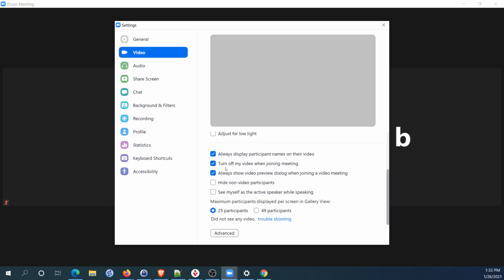So that is what these options are for, and they're pretty self-explanatory. The next option, which may or may not be of import to anyone, is the maximum participants displayed per screen in gallery view. We'll go over the different views in a second, but essentially what this means is right now the maximum is set to 25 participants, but if you have a meeting where you need to see 30 people at one time, like if you're a classroom teacher, then you would want to raise that level.